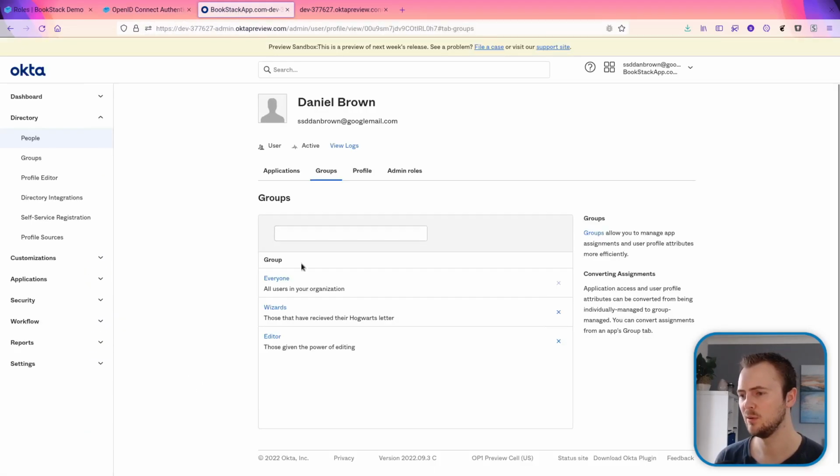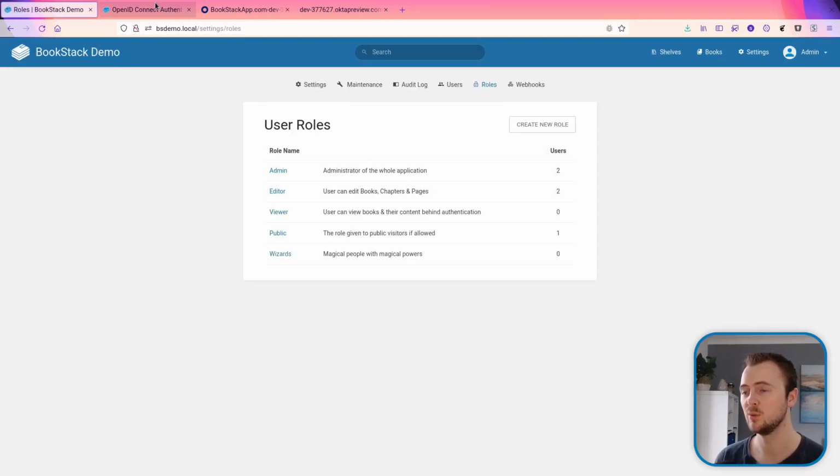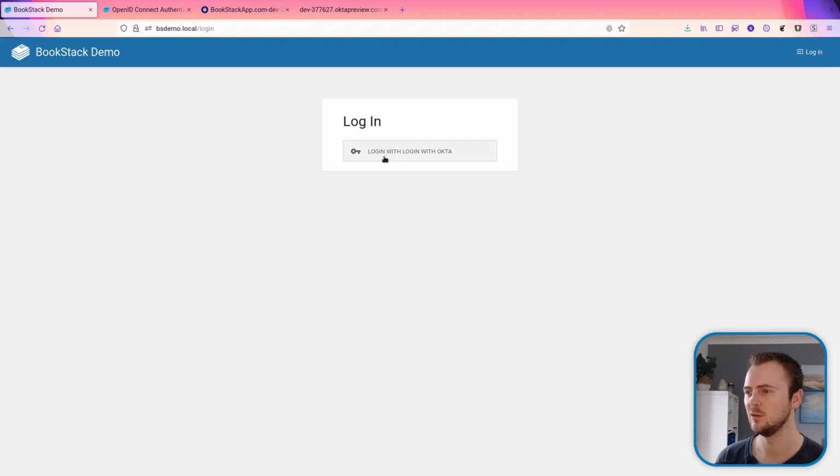So hopefully upon login, we should see editor and wizards assigned to us when we log in with my own personal account. So let's give that a go. I'm going to log out now, and then we can see the login with Okta, because earlier we changed it back to OIDC for authentication.